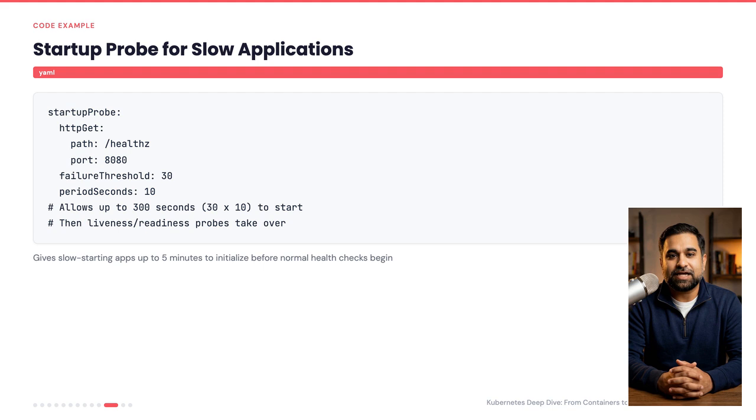What's coming next? In Chapter 6, we're tackling deployments and rollouts, zero downtime updates. Here's why this matters. Right now, you know how to deploy applications and keep them healthy. But what happens when you need to update your applications? Push a new version, roll back a bad release.